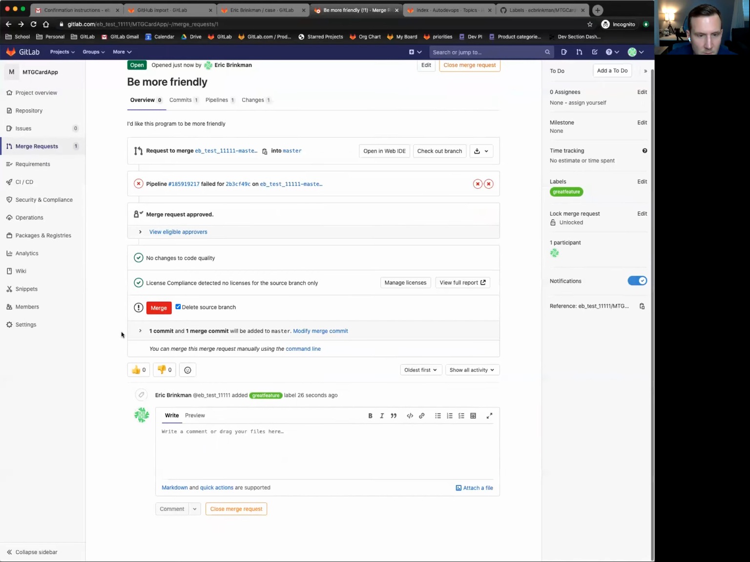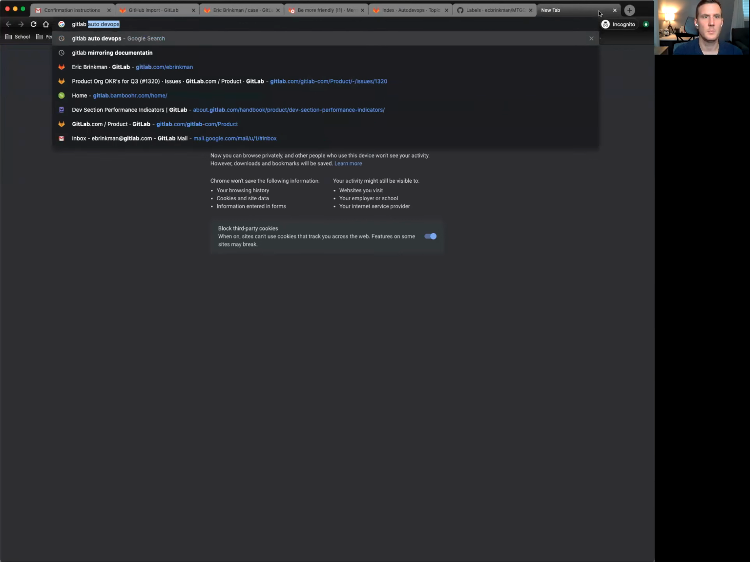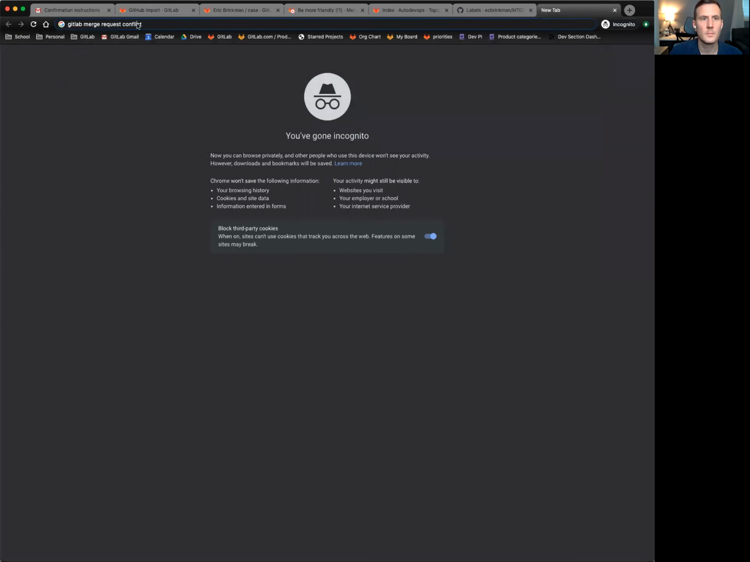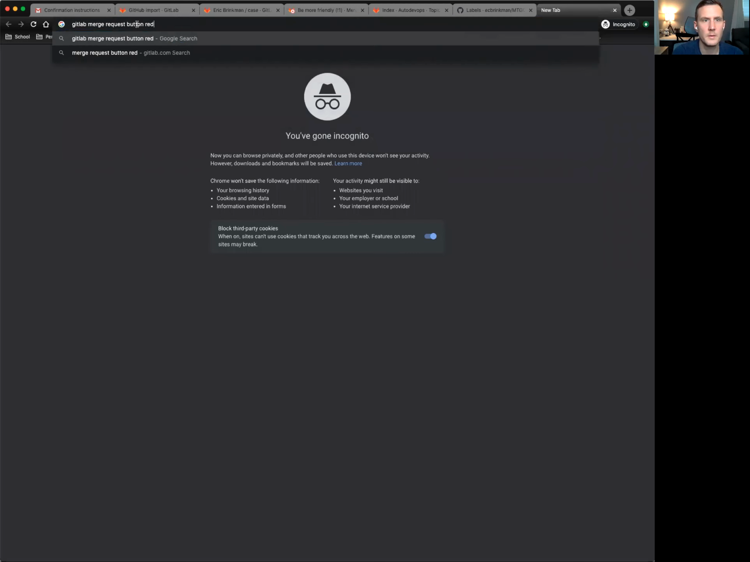I like how the merge button is red. It's normally green when you can merge. And I think this is what means I can merge it even though the pipeline has failed. But that's not clear to me. I would be expecting some hover over, like why is this an exclamation mark? GitLab merge request button. Oops. Merge request button red.